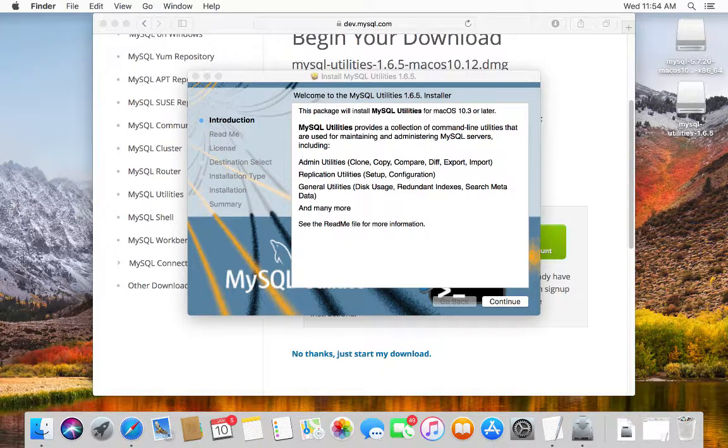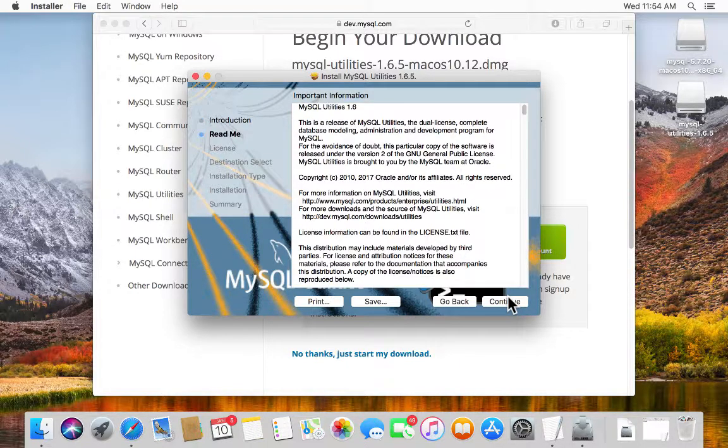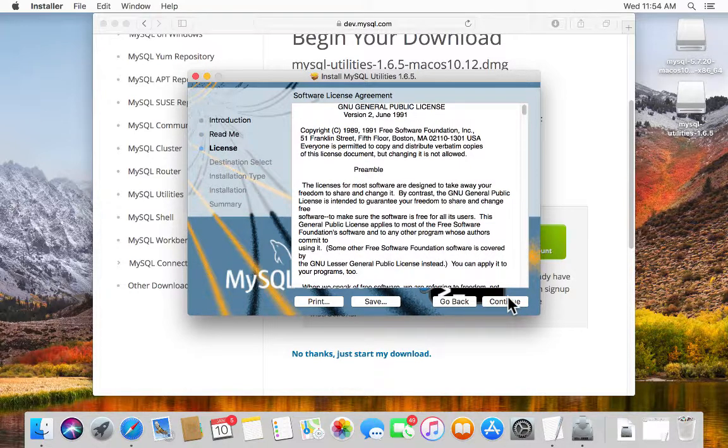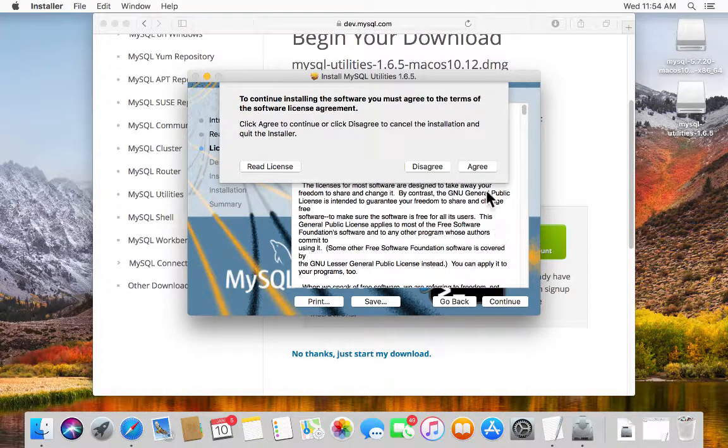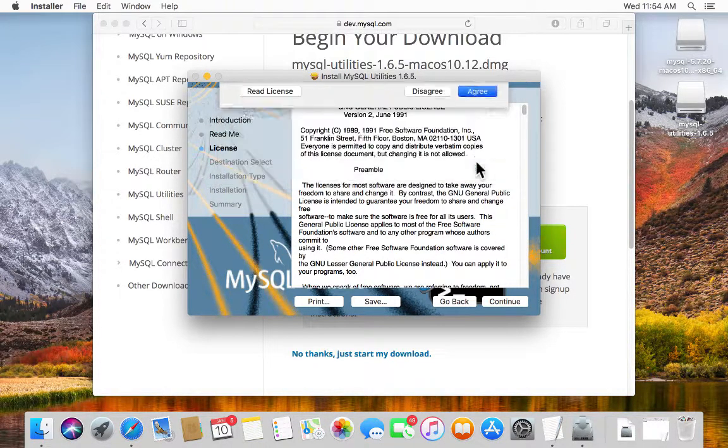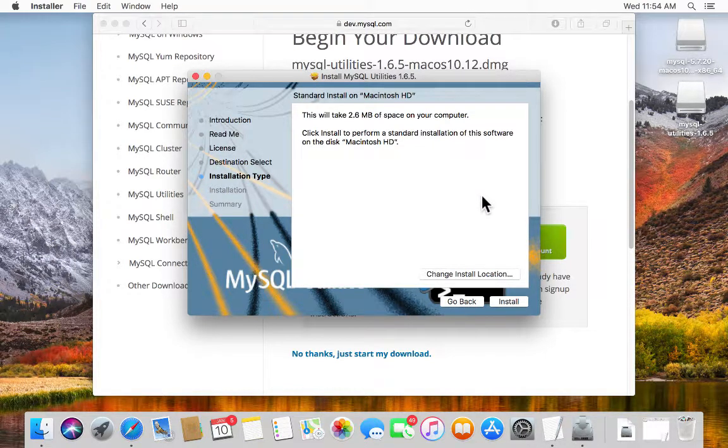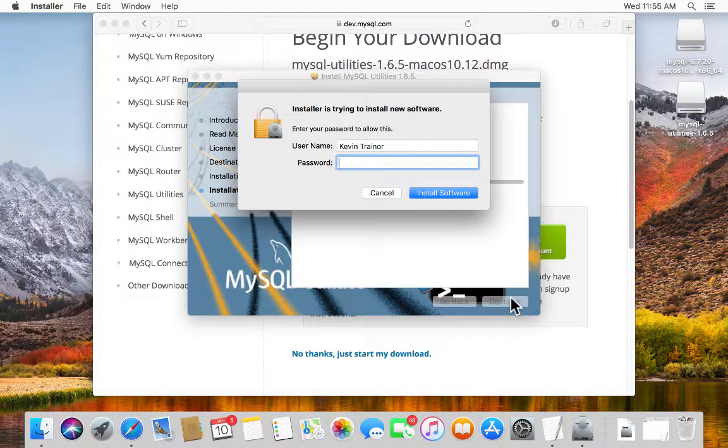Okay, so this is the install dialog for the MySQL utilities. So let's begin by clicking on the continue button. And we get the license, click on the continue button. And it doesn't seem to want to listen to me, so here I'm clicking twice on some of these things. Yeah, now comes the dialog where I'm able to agree. And now it gives us the opportunity to install. And I'm not going to change install location. I'm not going to change anything. I'm just going to click on install.